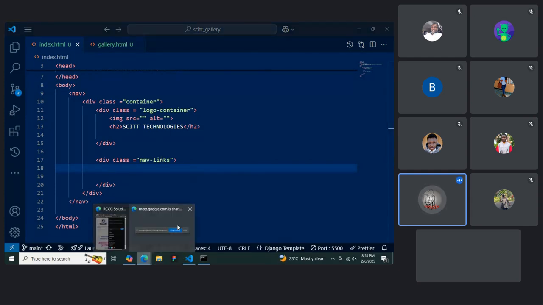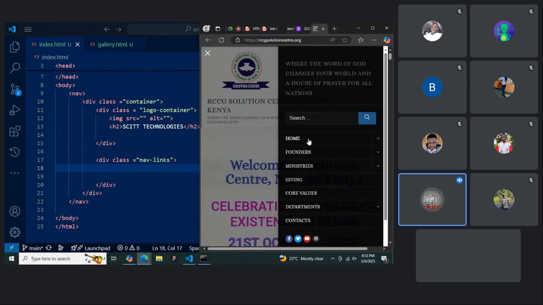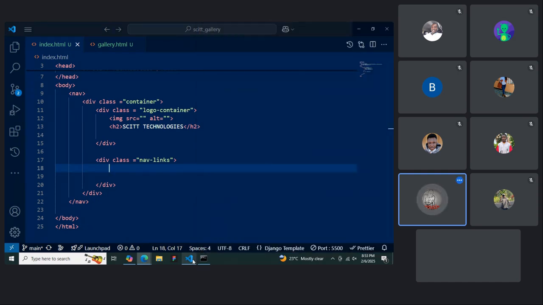So we want to create a list of navigation links. This is what we want to create: home, founders, ministry. We want to create a list like this. We have two types of lists: ordered lists and unordered lists. An unordered list is a list that does not follow a particular order. An ordered list is a list that follows a particular order. I'll also get to that shortly. I don't want to confuse you with a lot of terms, so for now, let's just create it.